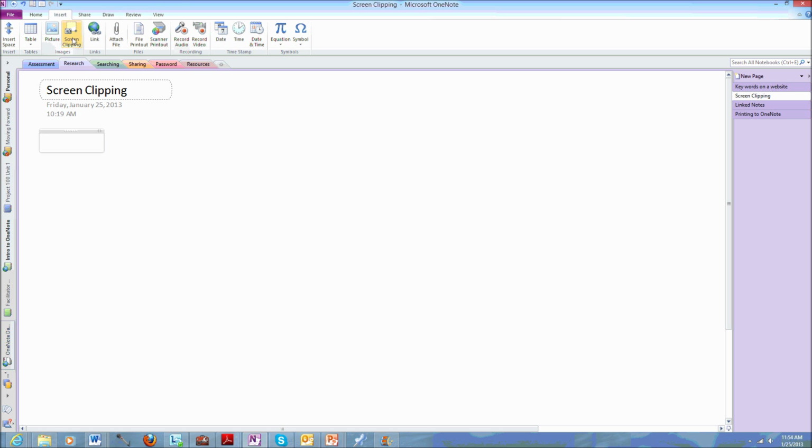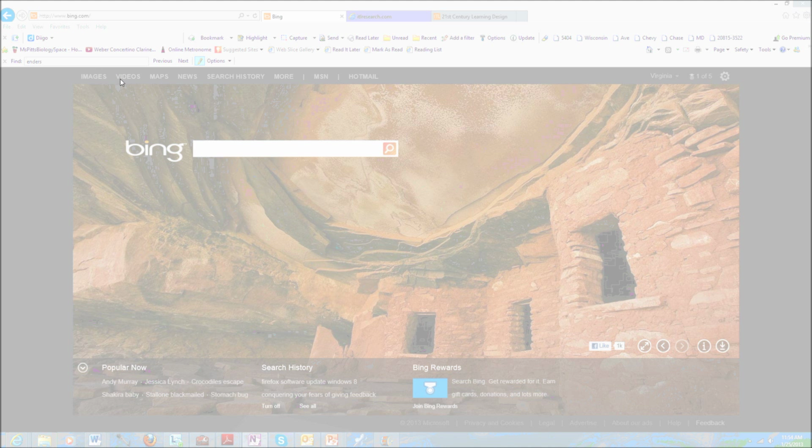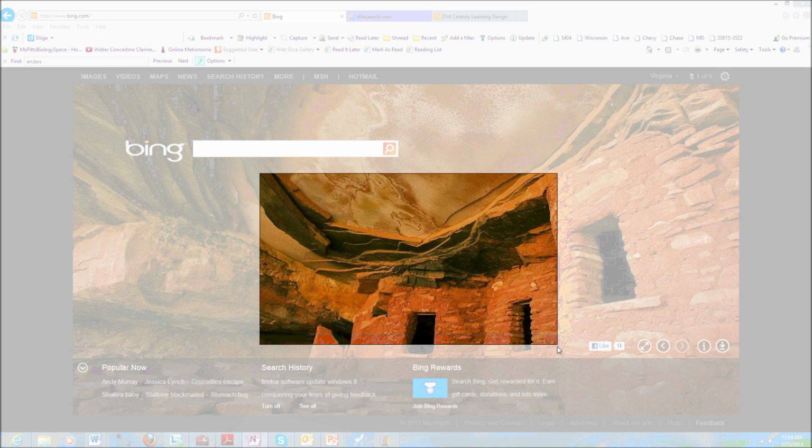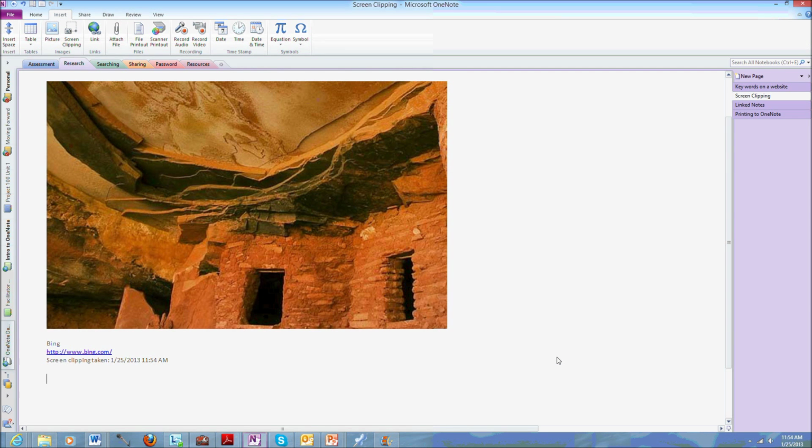One is on the Insert ribbon. You go to Screen Clipping, and it goes to wherever you last were and grays out the area. So now I'm going to take a picture of this beautiful picture on Bing. I drag over the area I want, let go, and it immediately inserts it into the tab that you were working on in Microsoft OneNote. And once again, it tells me exactly when I took it and where I took it from.